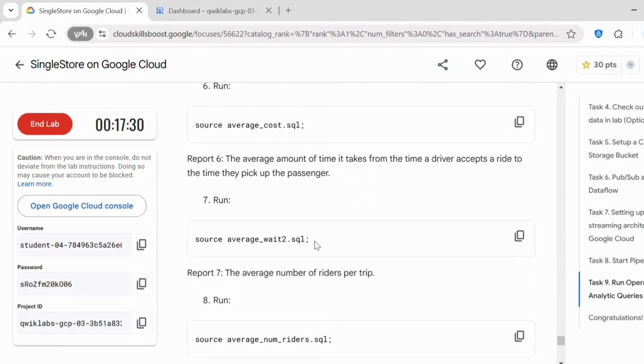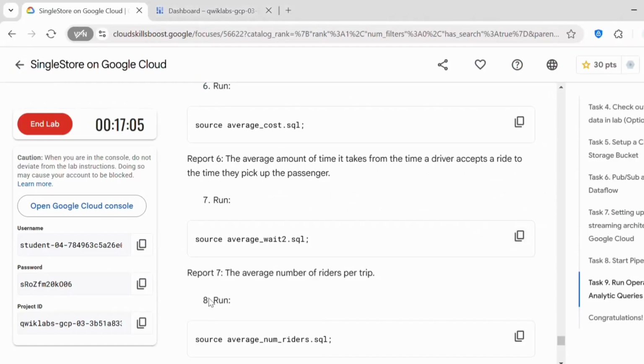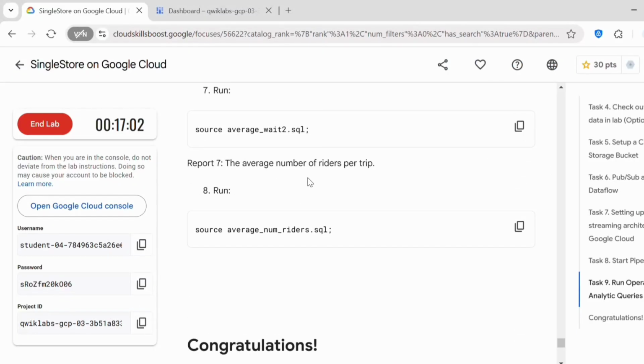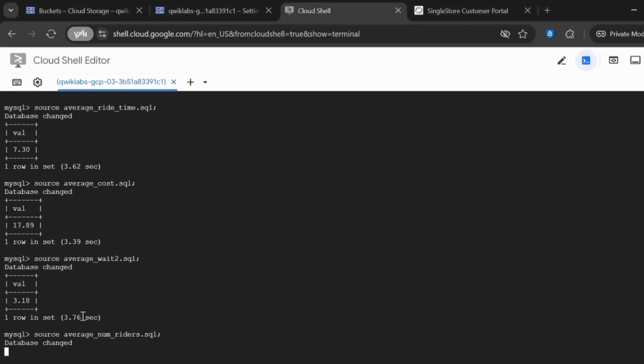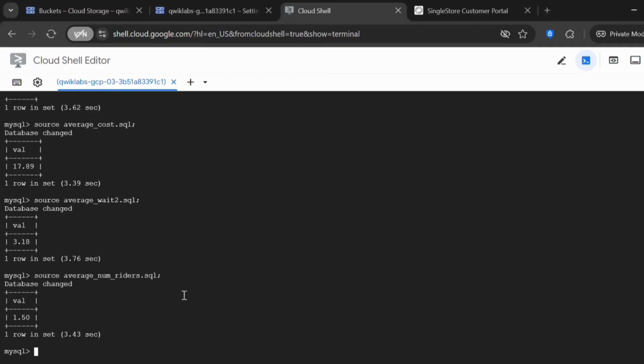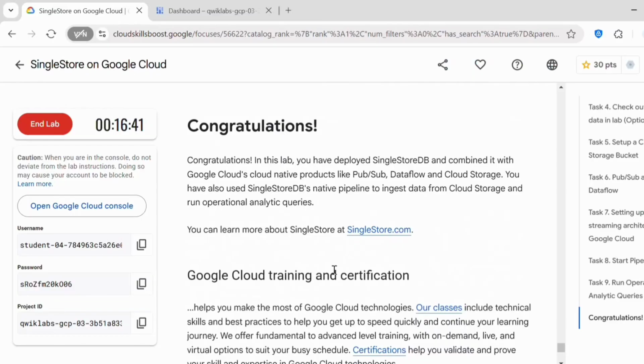Now let's see the average amount of time it takes from the time a driver accepts a ride to the time they pick up the passenger. So that's the wait time. So for that we need to execute this command. Let's copy this and execute it. So it's 3.18. Next, finally, we will check the average number of riders per trip by executing this source average number of riders.sql. Let's copy this. So that's how we run the operational analytic queries on SQL.